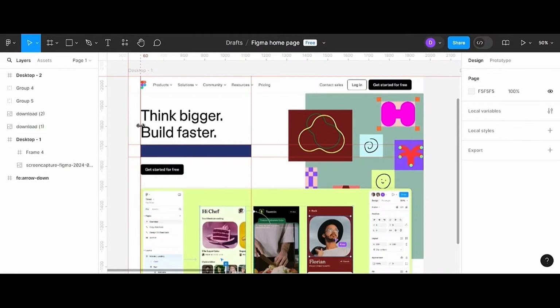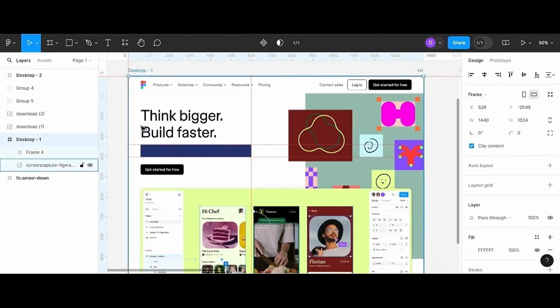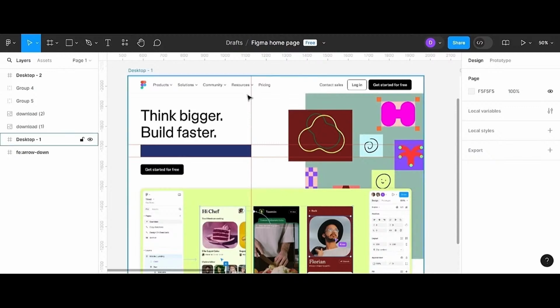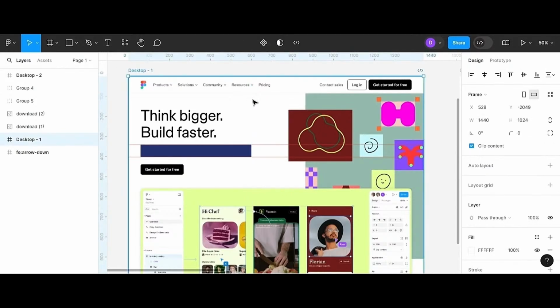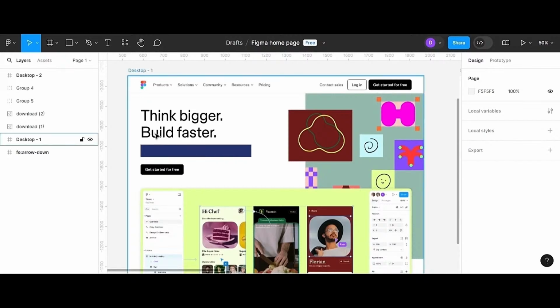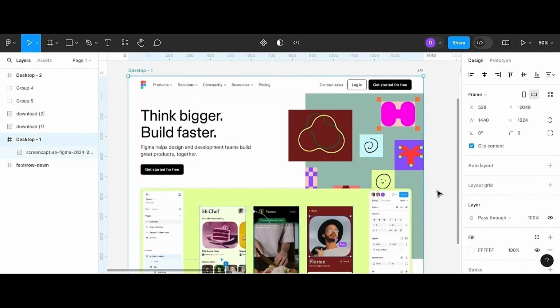I'm going to introduce you to another concept called layout grid. But first, before I do that, I'll delete all these red lines by selecting the lines individually and using the delete key on my keyboard to delete the red lines. So I've deleted all the red lines. The next concept I want to introduce you to is called layout grid.